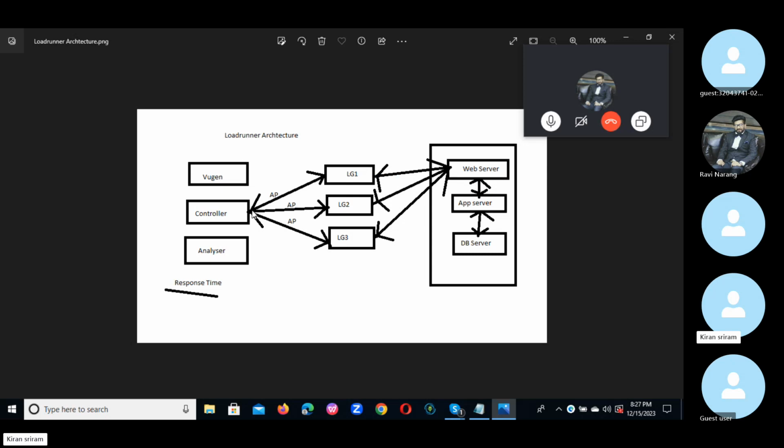For example, when you enter a username and password and click on the login button, the request goes from the Controller to the LG, through the agent process. This connection happens from the load generator to the Controller. When you click login, the request goes from the load generator to the web server, the web server sends it to the app server, and the app server sends it to the DB server.